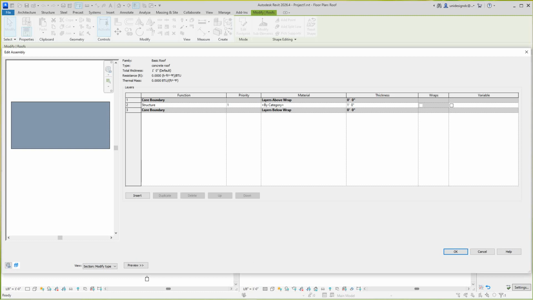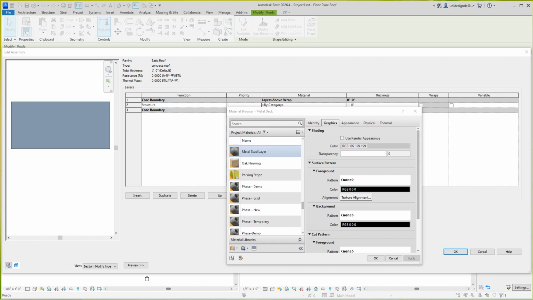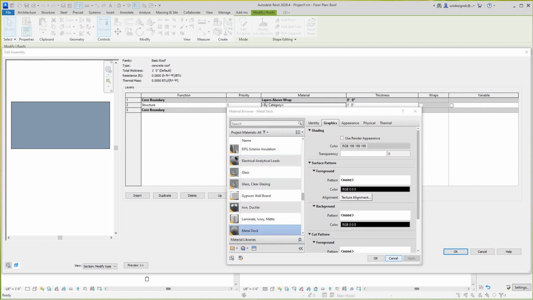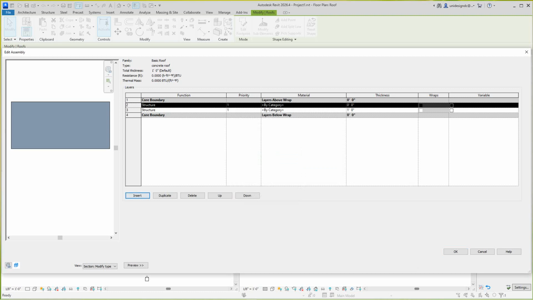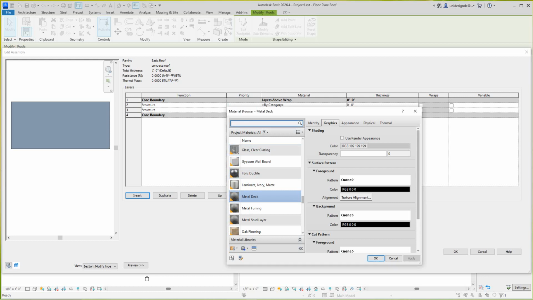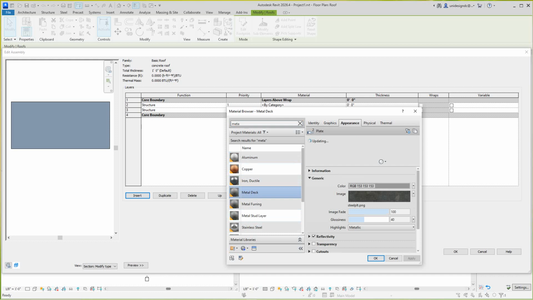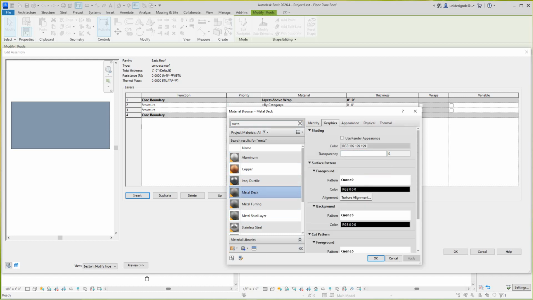It's going to be 12. We don't have to be exact, but let's go with concrete. For our top, actually, let's insert a layer first. Let's do an insert here, and the top is going to be metal. On the bottom is going to be metal deck. Let's go with metal deck here. Appearance there is what it's going to look like graphically.